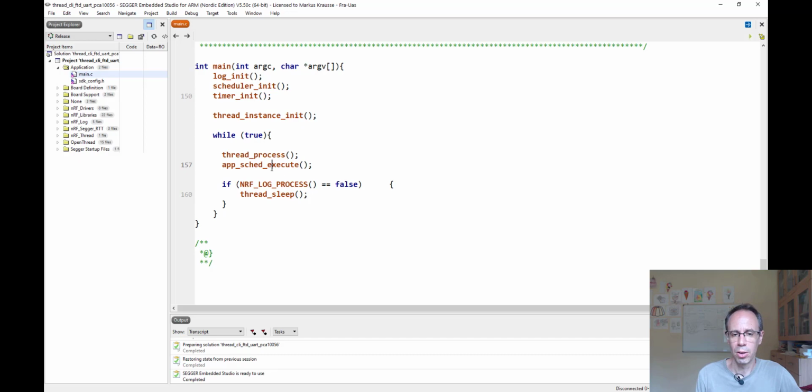function from the scheduler. When the thread processes are all finished and the scheduler execution is finished, then we look if there is still something in the logger queue, and if there's nothing, the device tries to sleep to save energy. And when the event comes, then the device will wake up again.